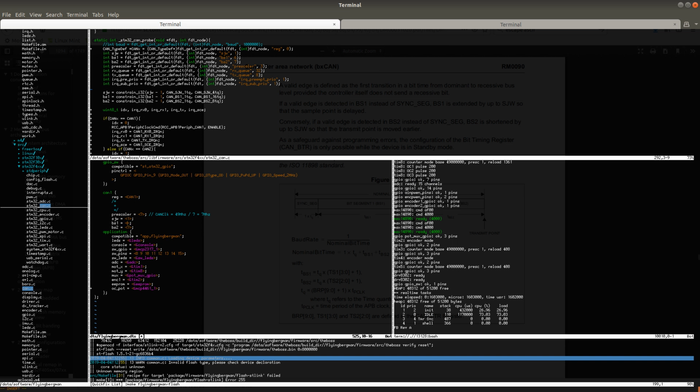And we could use 3, 3. So this would work. This would give 1 megabit per second baud rate for this CAN interface. Compatible with STM32 CAN.